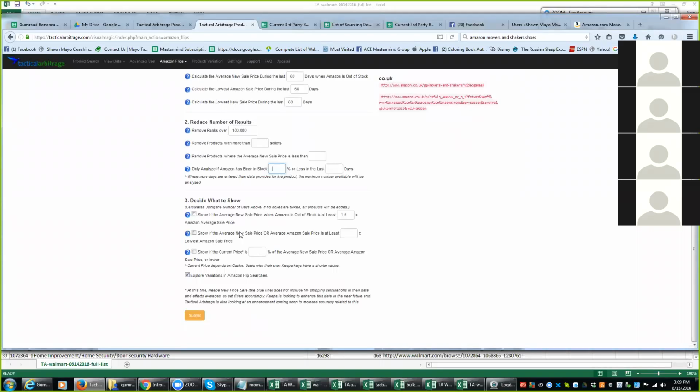And then for the filters, we usually use this one. It's to show the average new sales price when Amazon was out of stock. We usually use 2.5 times the Amazon average sales price. So when they're out of stock, it only shows us when the third-party price is 2.5 times what Amazon was selling for, their average price. The next one will be whatever the number is times the lowest Amazon price.